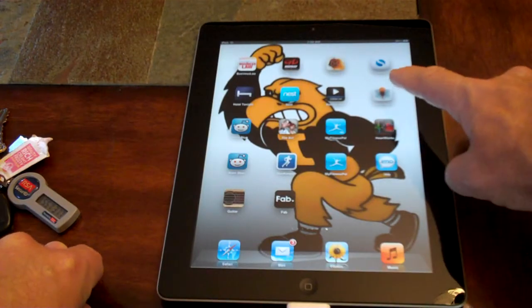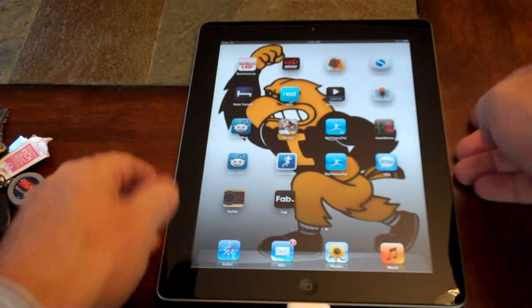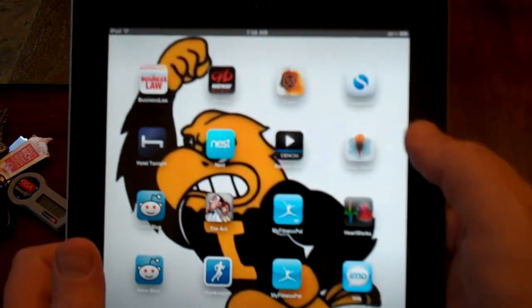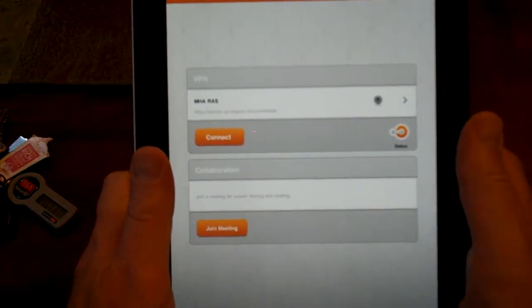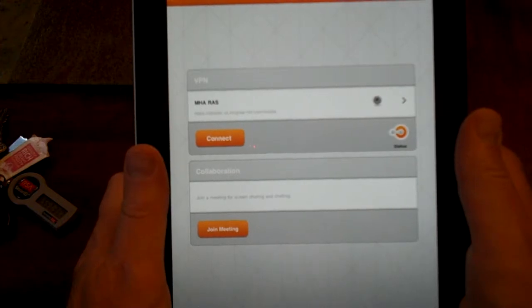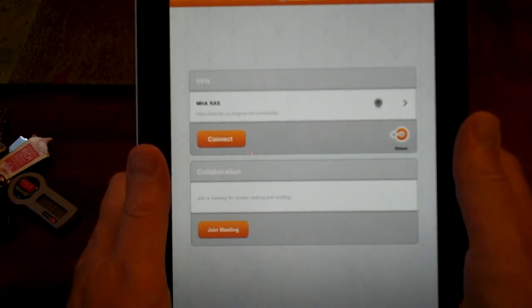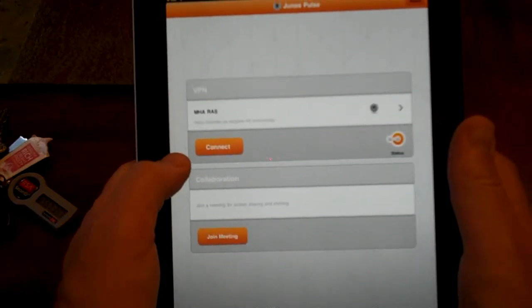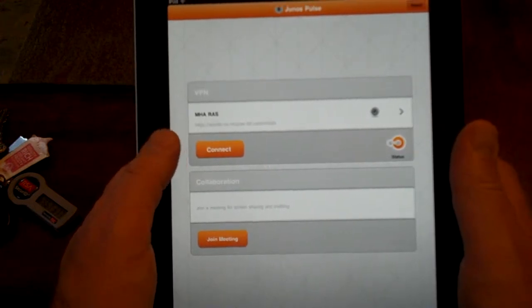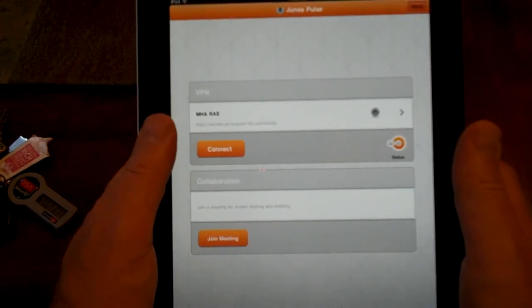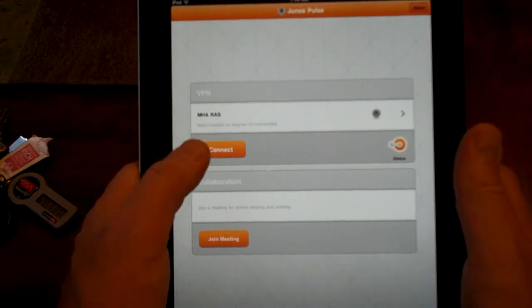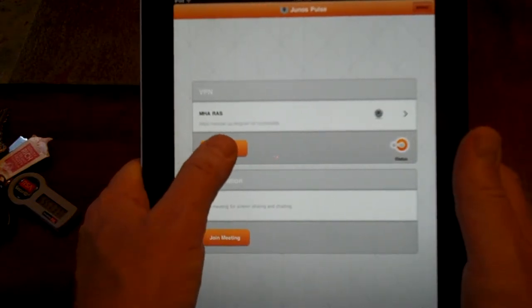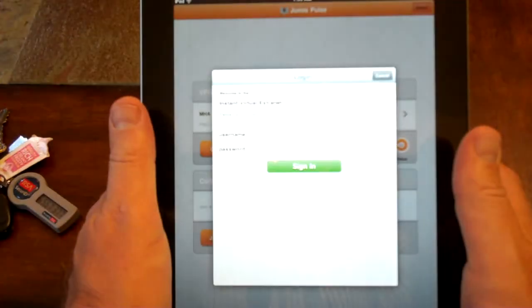So you want to launch the Junos Pulse application, which in my case happens to be right there. So I'll click that, and you'll see there's a little user interface here. And in the user interface, I've already followed the instructions on installing Junos Pulse, so I already have MHA RAS installed. That's all in a document that's linked on the website that is set up to help you install the app. But at any rate, what I want to do is connect to the McGraw-Hill intranet.